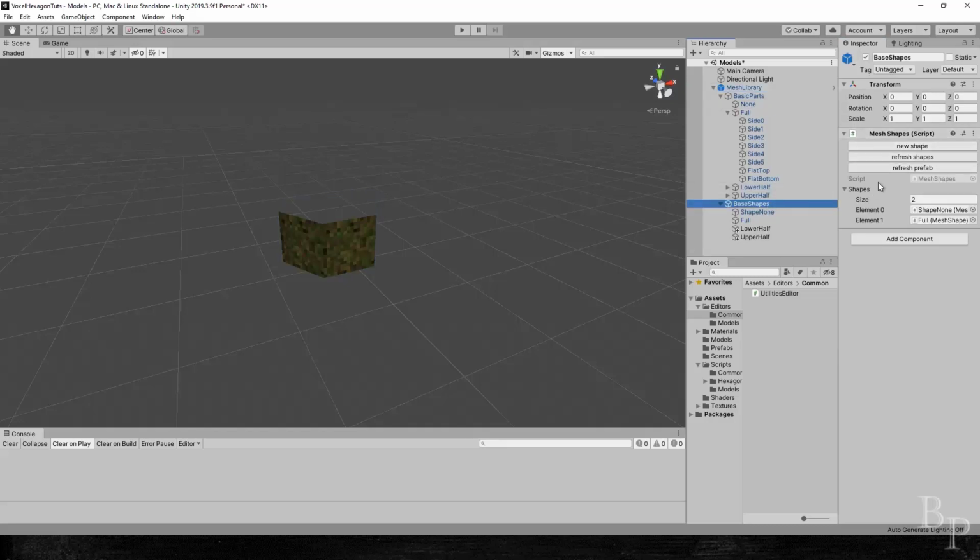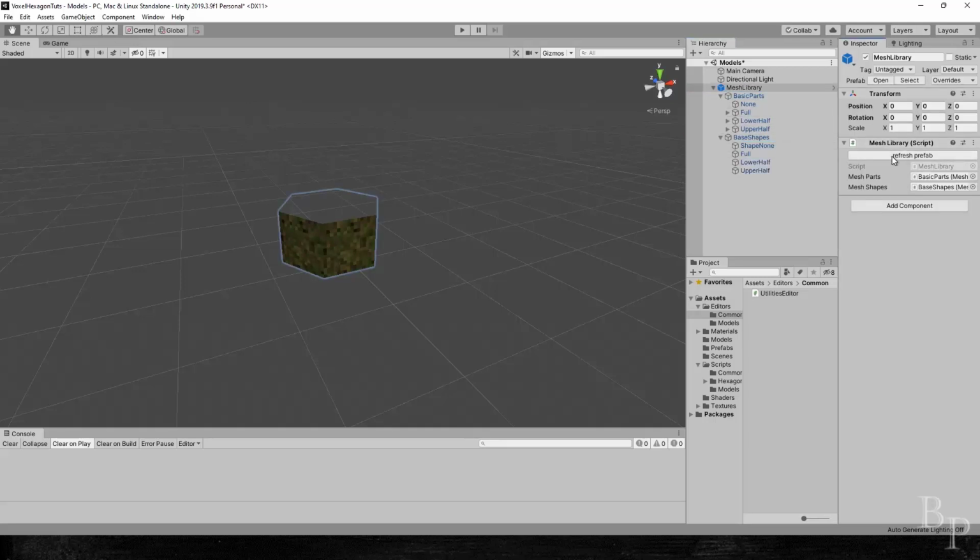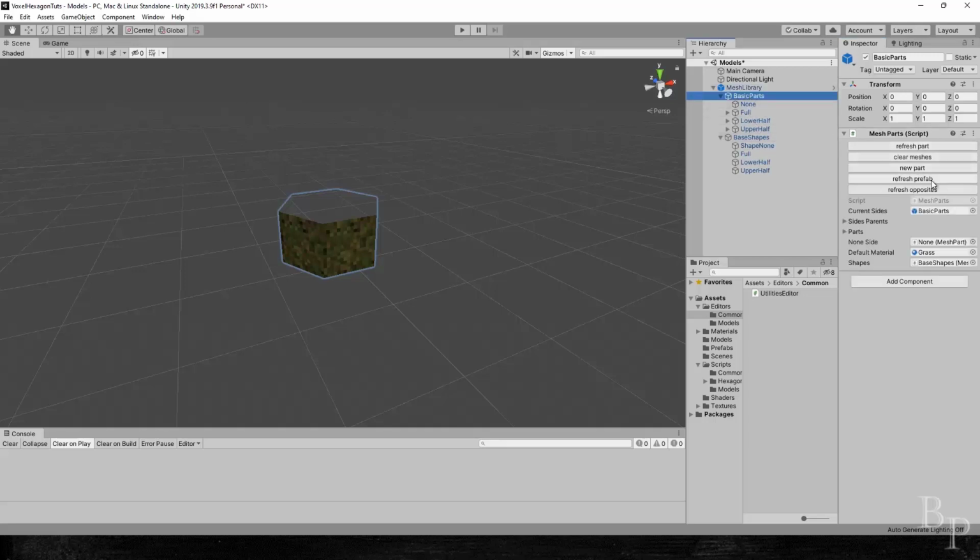Well, go to Base Shapes. Refresh Shapes, so we get them. I guess I should be refreshing the shapes in the new shape. Go up to Mesh Library. Refresh Prefab to add them in. Go to Basic Parts, and refresh Opposites. And now we have a lot more to do.